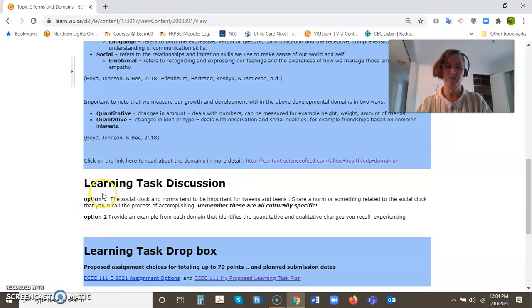In your learning task 1, there are 2 options here. Looking at social norms and clocks tend to be important for tweens and teens. So share a norm or something related to a social clock that you recall and the area of accomplishing. Remember that these can also be culturally specific too. Some of them may be religious specific, some of them may be social or cultural specific, some of them may be government imposed specific, all based on a social clock. That's when we think as a society things should be happening, people should be doing certain things. So how do social clocks interfere with human development thinking?